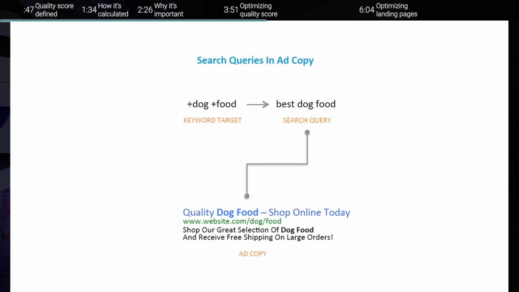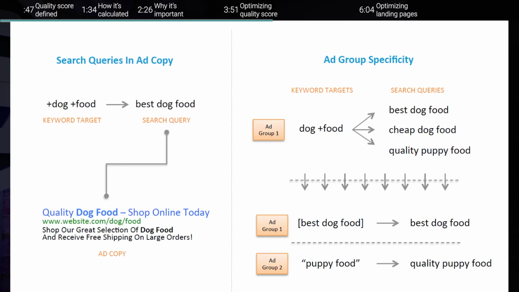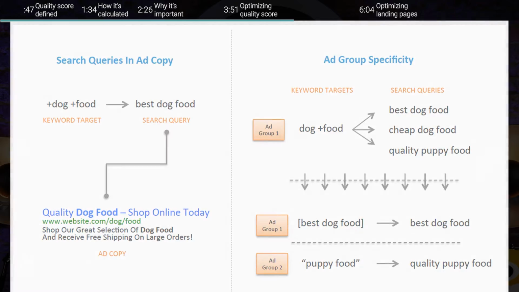The second thing you want to look for when improving ad relevance is the specificity and grouping of your keyword targets in your different ad groups. Sometimes you might have so many different keywords in one ad group that it's nearly impossible to optimize your quality score for every single keyword in that ad group. When that happens, we suggest breaking up that ad group into a lot of different specific ad groups that allow you to write better ads that match the intent of those search queries.